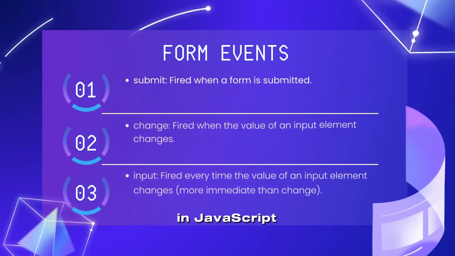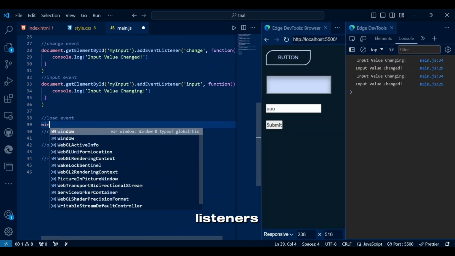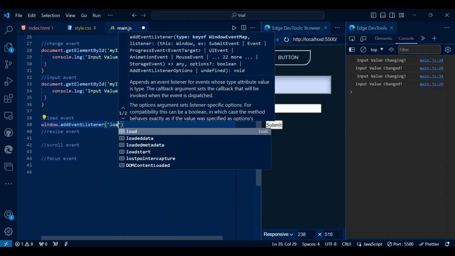Form events in JavaScript are events that are triggered by user interactions with form elements, allowing developers to handle actions such as submission, input changes, and form resets. Let's do window events like load, resize, and scroll. Since these are window events, we will add event listeners on window rather than any element.